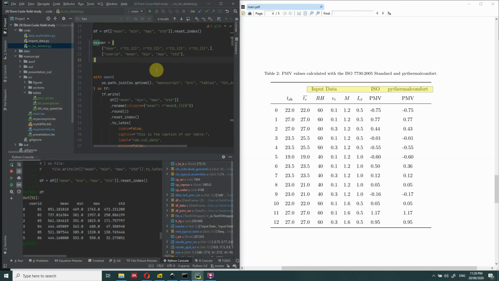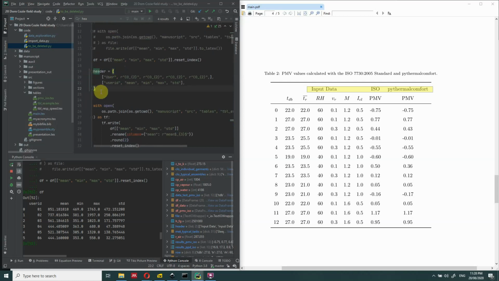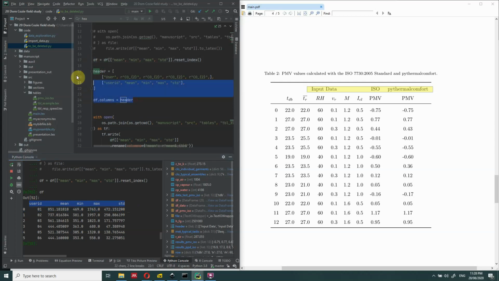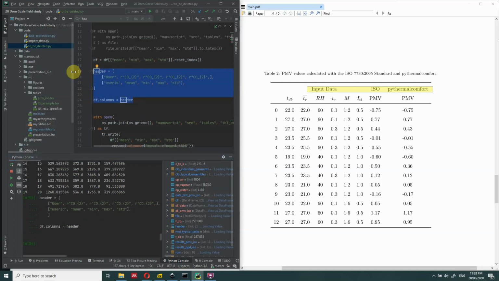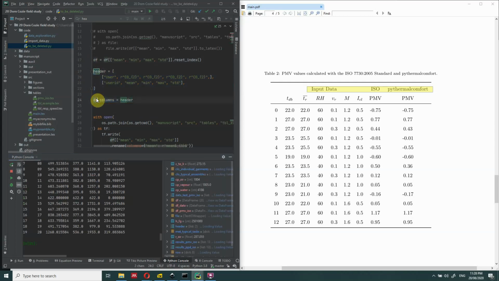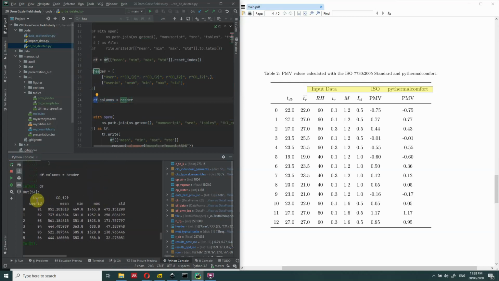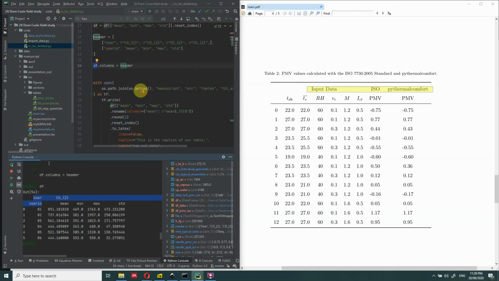Save this file. Okay, so we are changing the header. So we say df.columns equal to header. Okay, so before our data frame is this one here, which is not a multi-index column, but now we're going to make it a multi-index column. Okay, so let's do that. Let's run this code, and now you will see that it is a multi-index column. Okay, so we have user, which refer to this one, and CO2.